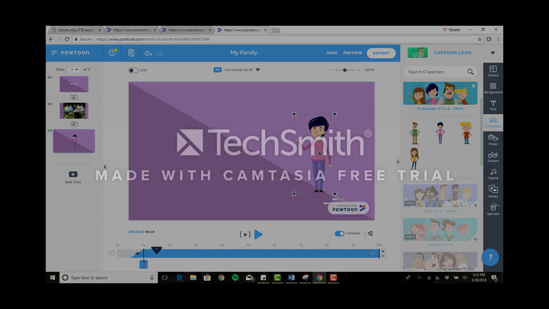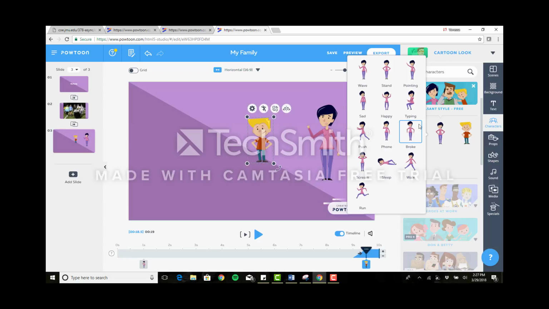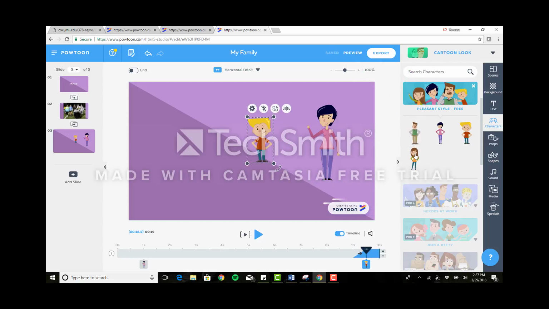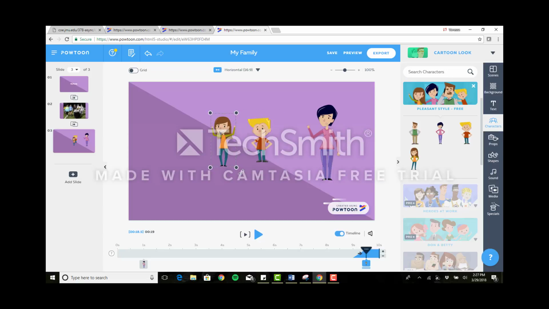And she pops up and she's waving. This is one of the cool features of Powtoons, is because the characters are interactive and animated. So we can even add a little boy. And we can add a girl, and she could be happy. So we have these 3 characters.